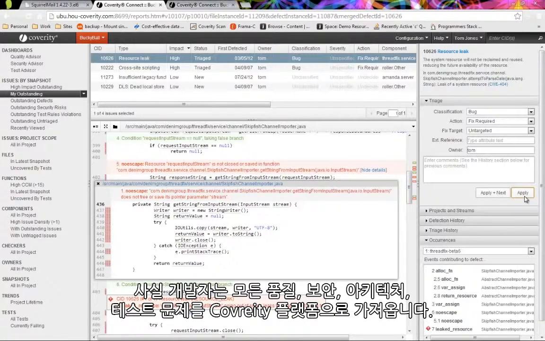Note how all issues are managed in the same way. In fact, they funnel all their quality, security, architectural, and testing issues into the Coverity platform, where they enjoy one consistent developer workflow that leverages automated interactions with their build and bug tracking systems.